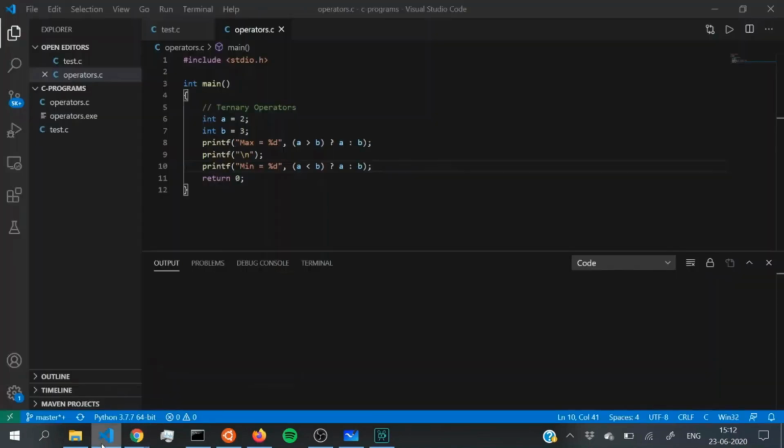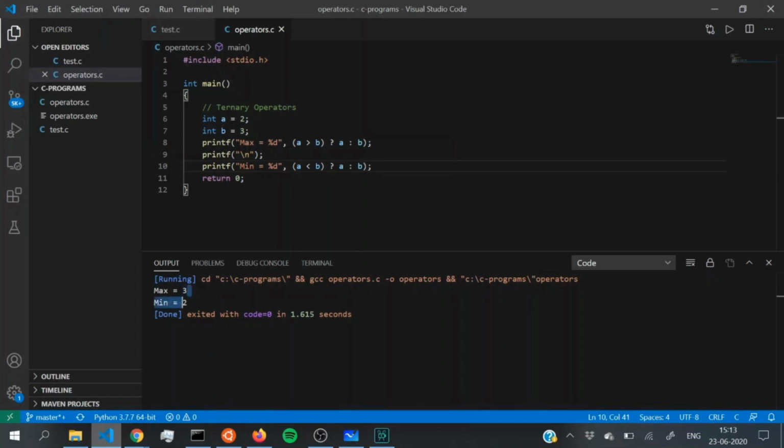So let's just see what this looks like in code. Here I've got two numbers, 2 and 3, and we are evaluating if A is greater than B. If A is greater than B, then just print out A, and if A is not greater than B, just print out B. This is actually the expression for evaluating the max between both A and B. And if we just reverse our initial condition, that is A less than B, then we get the minimum value between A and B. Let's just quickly run this and see if we are getting the output. Yes, we are. The maximum is 3 and the minimum is 2.